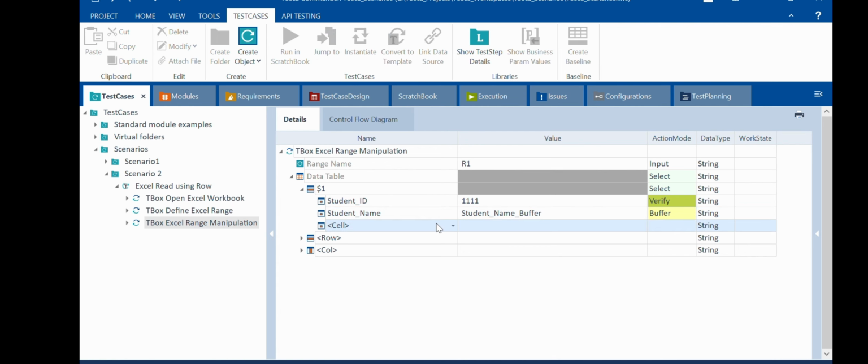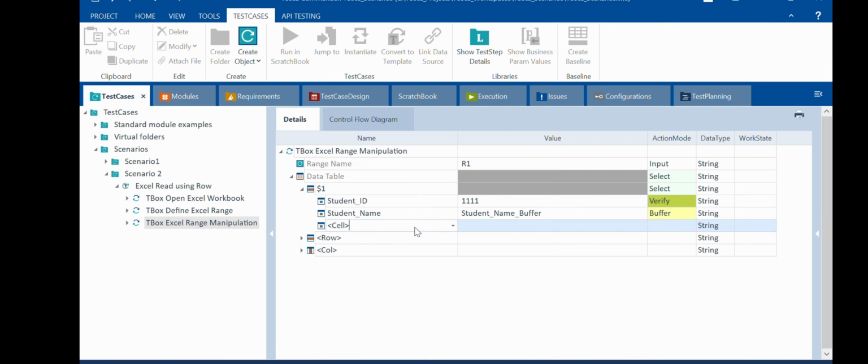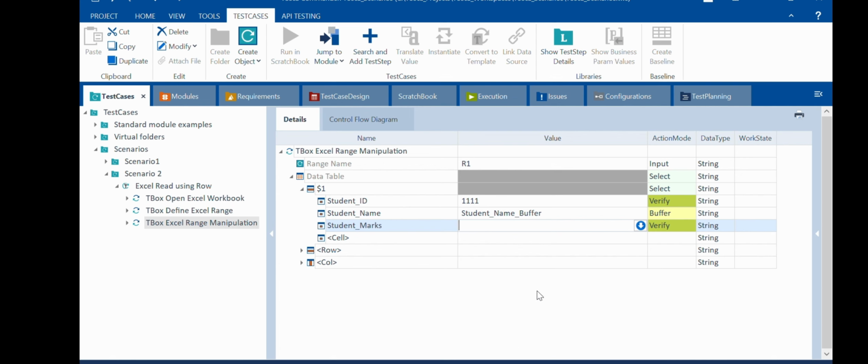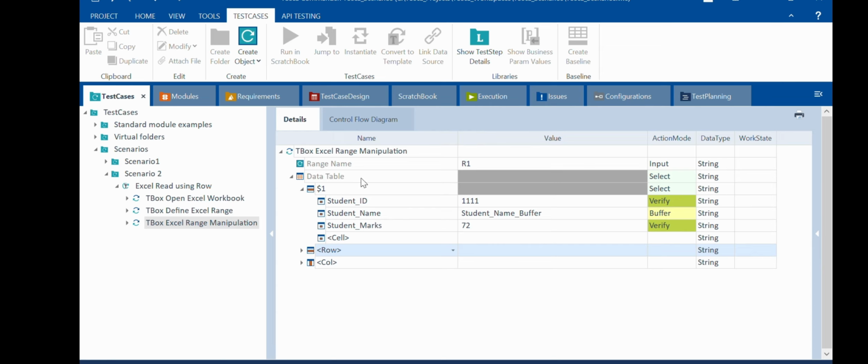Now the last value would be student marks. Again here you can save it or verify it. Let me verify this option. It's a verify, and here the marks would be 75, if I remember correctly, 72. Okay, 72. So this is how you read the data. This is for the first row. Again, if you want the second row, put one more dollar here, $2, and repeat all these column names: student ID, student name, student marks. Again, if you want the fifth row, keep it as $5. However many rows of data you want, you can get it. So we read this information.